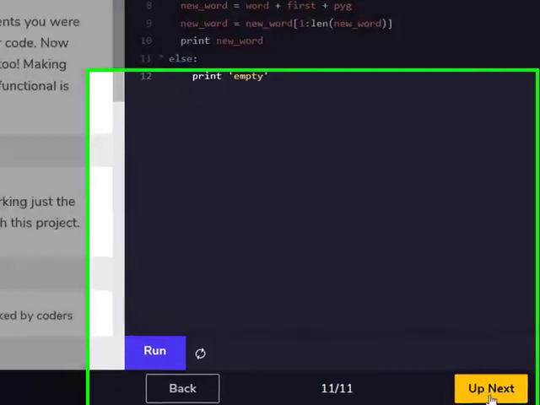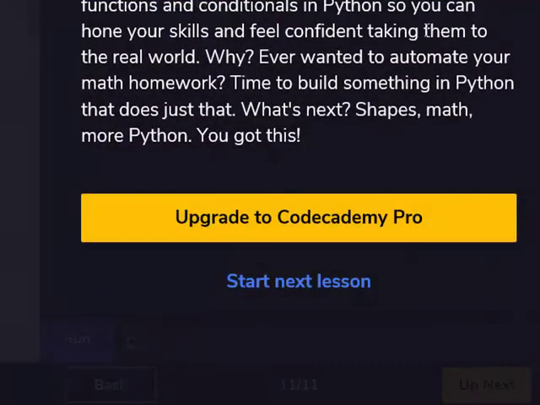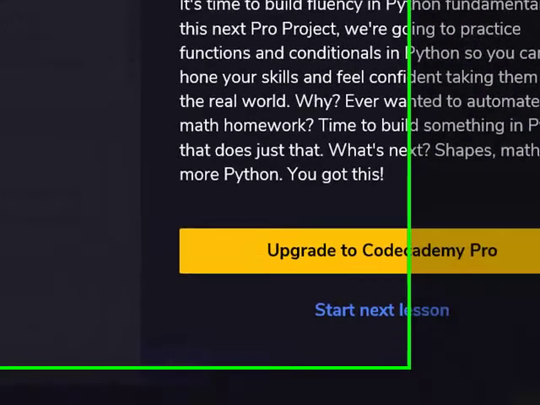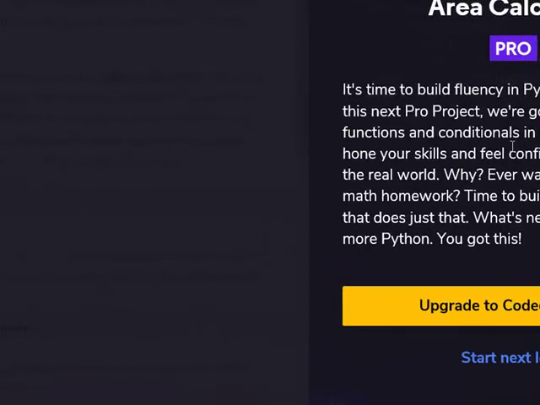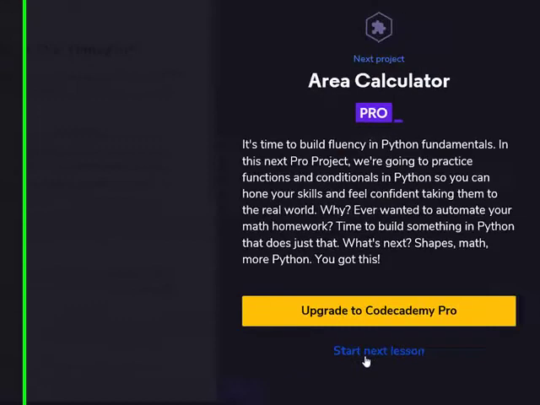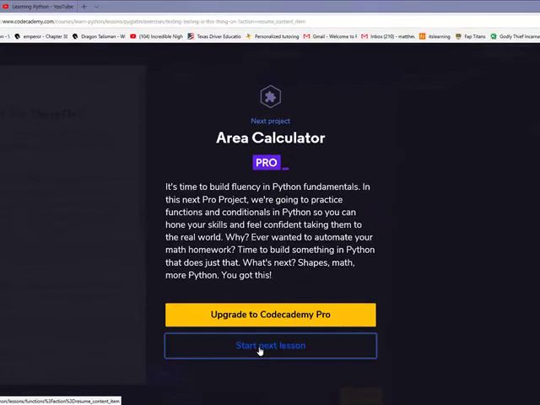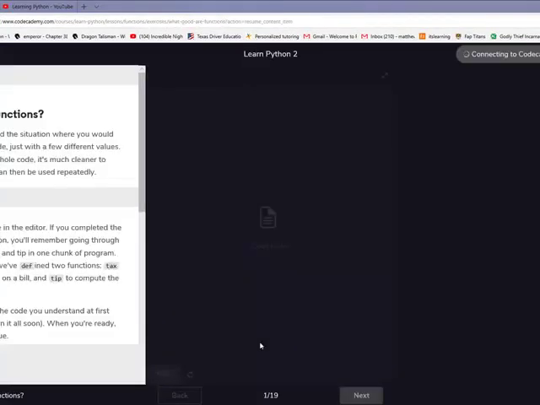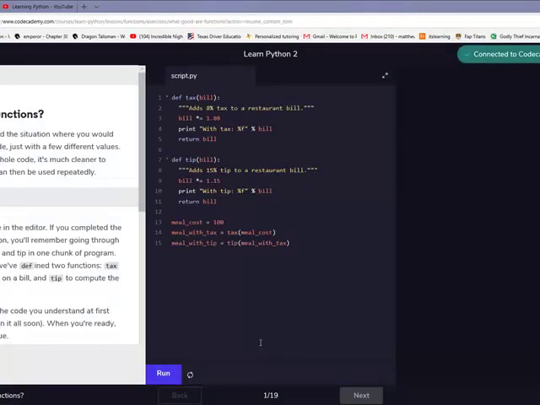Up next. Okay. Next is the area calculator. Okay. It's time to build fluency in Python fundamentals. And this is just another calculator thing. Let's see. We might be doing this next episode. Yep, we're doing this next episode, guys.